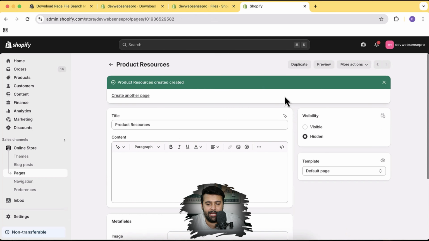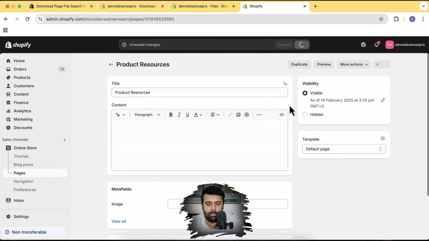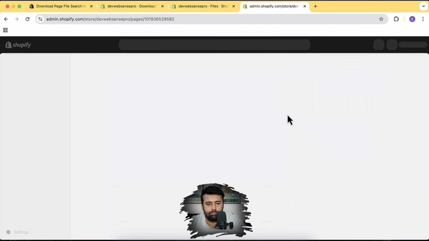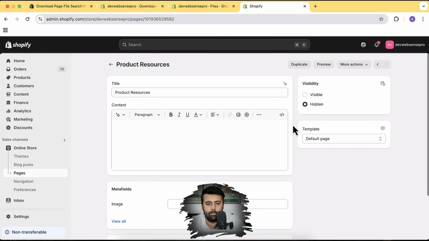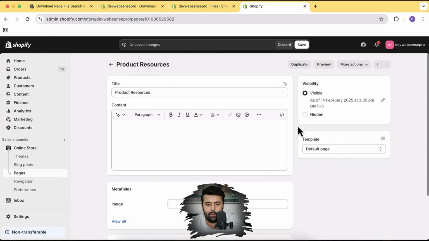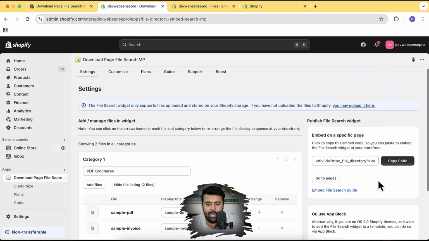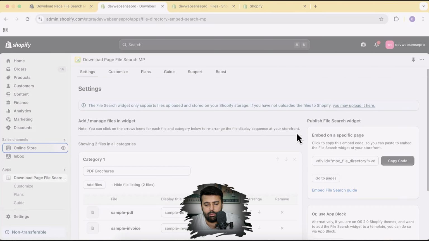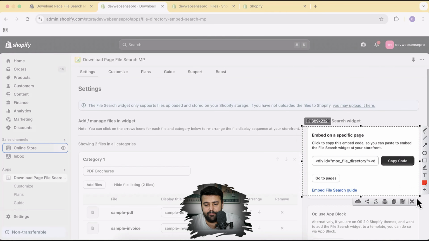Perfect. Once the page is created, make sure it's visible. So let's set the visibility to visible. Then click on save. Perfect. Now we will add the code from our app. So that's the code which we will add. Embed on specific page. Click on this copy code button here.